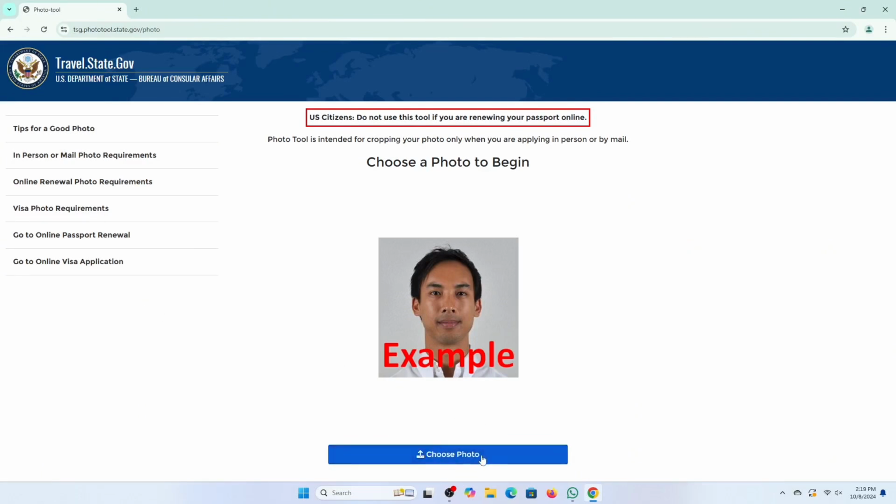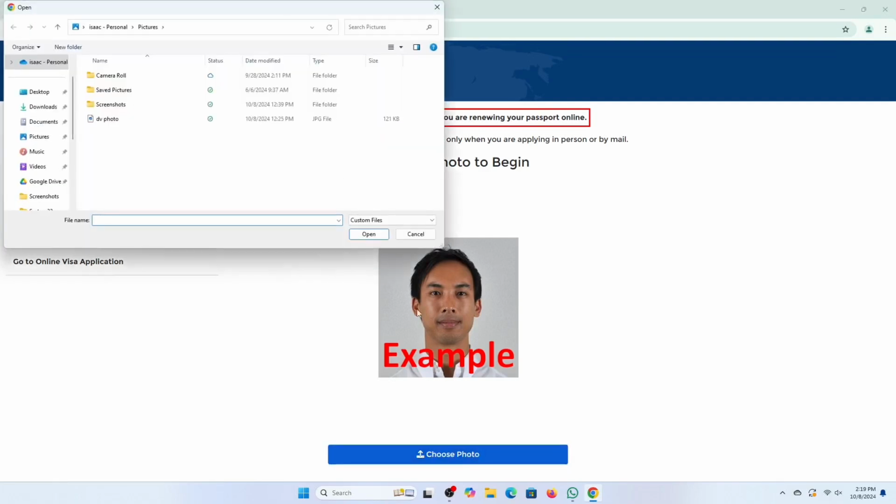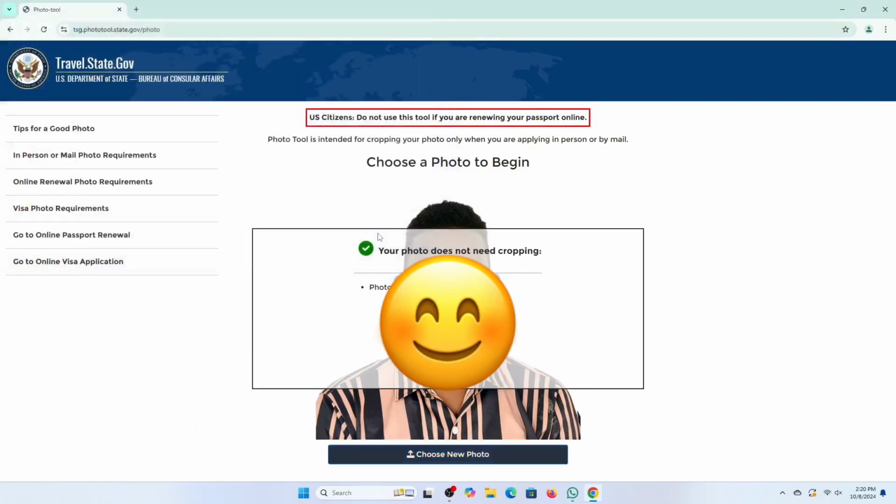On this page, click right here on Choose Photo. I assume you already have your photo in your PC files. Now once they send you a notification that your photo doesn't need cropping, this clearly indicates that your photo is exactly what they need and it's fit for the lottery program. That's how easy it is to check your diversity visa passport photo.